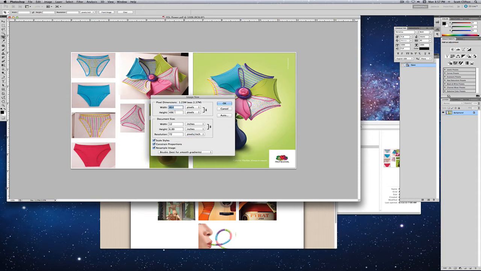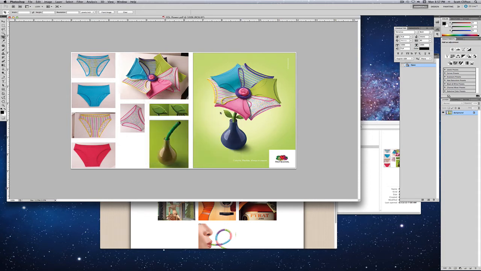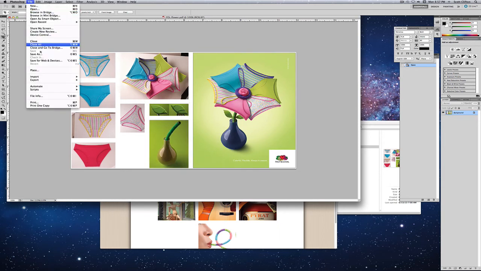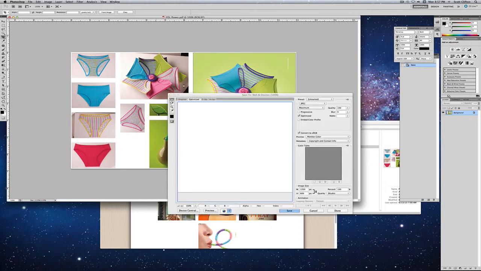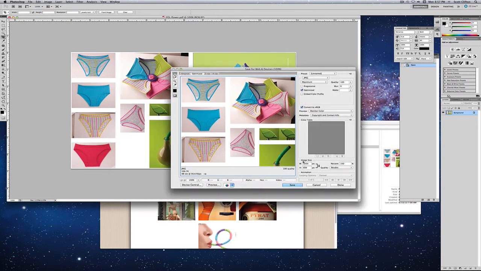So it's still 864. I don't want to do that, so I'm going to hit cancel. And the way that you want to save an image for the web once you're ready with it is you go File, Save for Web and Devices, which is Shift Option Command S, same as it is in Illustrator. So if I go over to this area on the right, you can see that I have my options of JPEG, PNG, and GIF, and then a WBMP. I'm not concerned about WBMP.